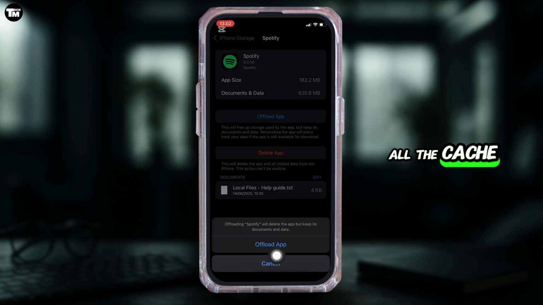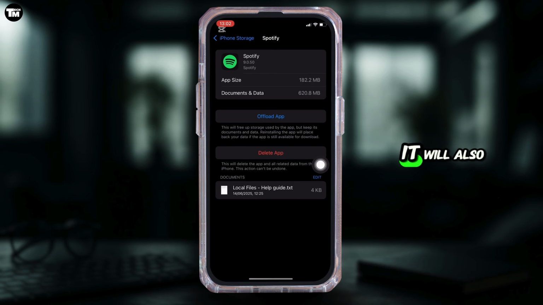It will clear all the cache and the storage of the application. It will also remove all of the unwanted bugs and make your application run smoothly. This might also fix the issue that you have been facing on Spotify, and then you'll be good to go.